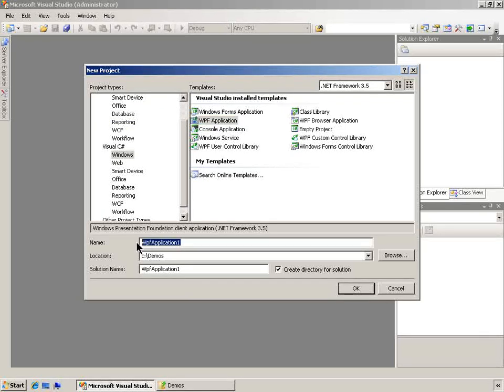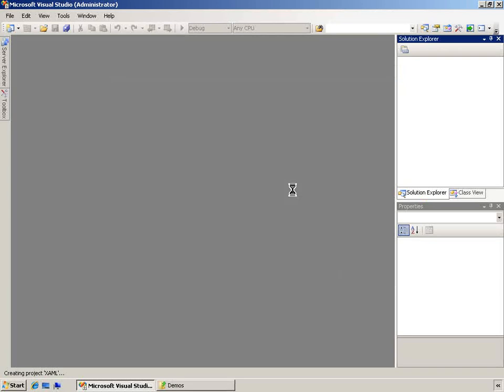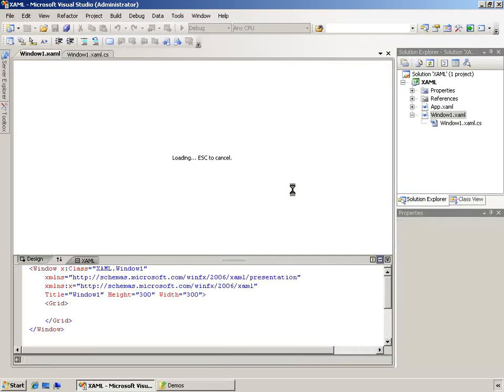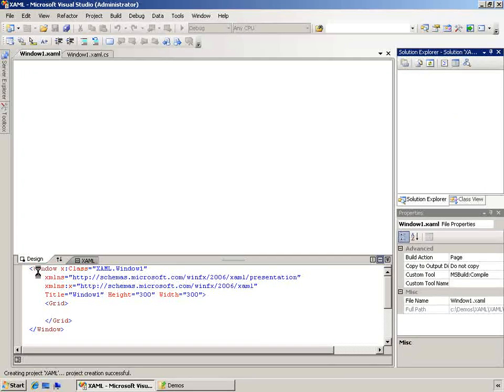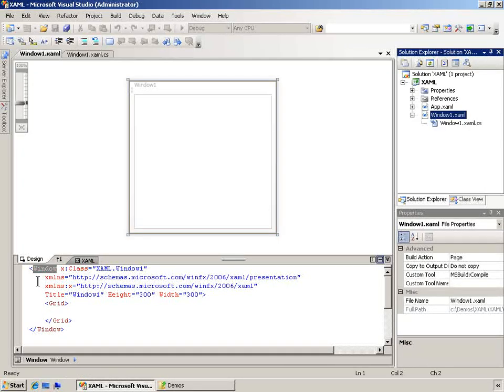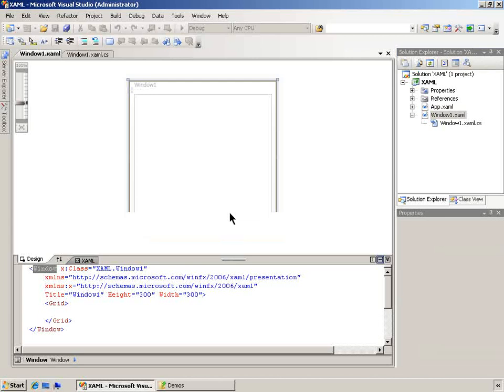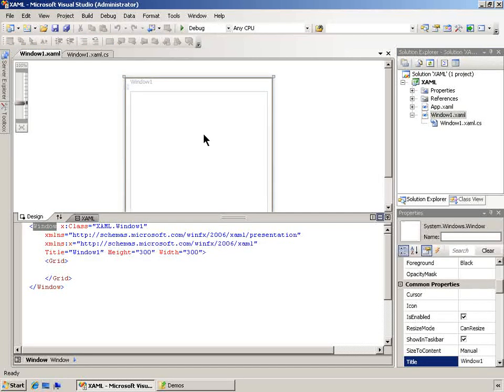So let's name our application XAML. XAML stands for Extensible Application Markup Language. XAML is a very declarative programming language. What you're going to see here is that we are going to use this XML down here. This is XAML down here on the bottom, to describe the UI elements inside of this.